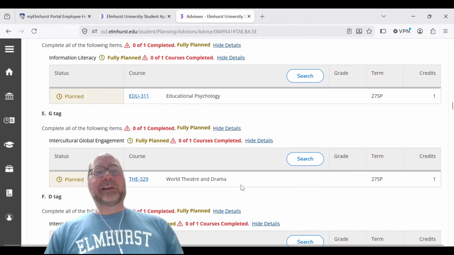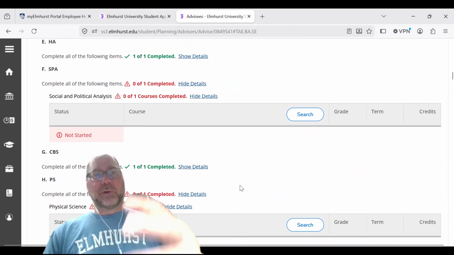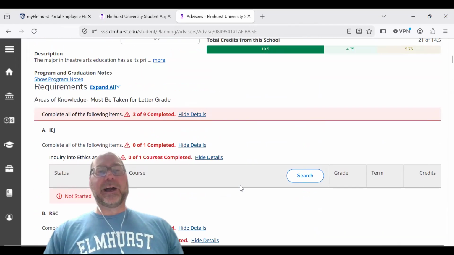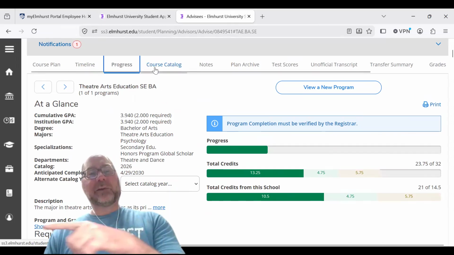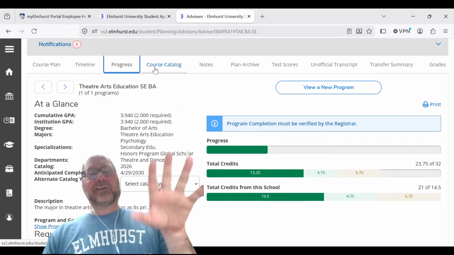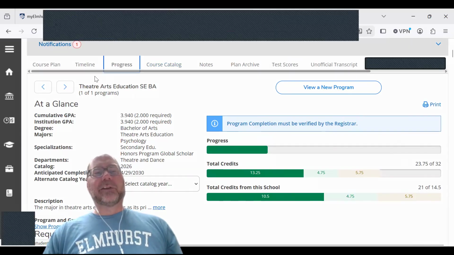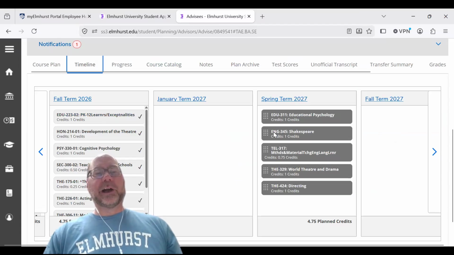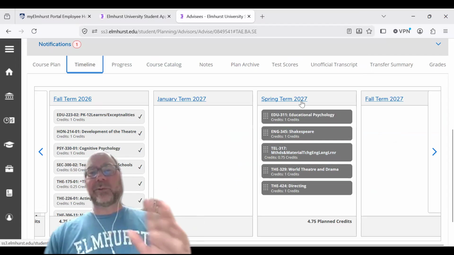But this is a really handy tool, and the more comfortable you get with it as you go, the more control over your time here at Elmhurst you will have. And like I said, the catalog is accessible in here, so you can see what's available when. We tend to have classes posted the semester ahead. Generally, timeline is useful because you can see what's coming up, and then this is how this student has pre-planned what they're going to take. This is all the things they have in mind for spring 27.